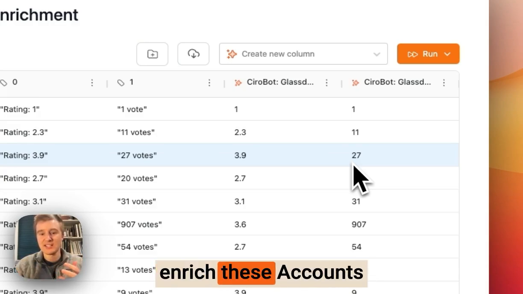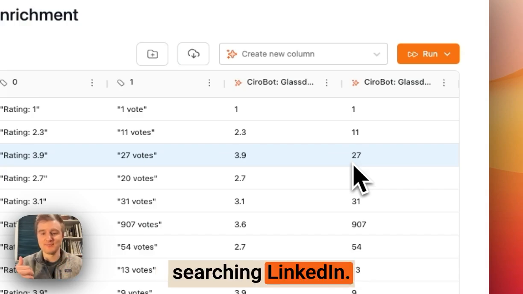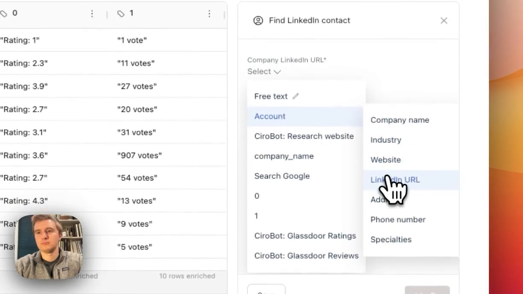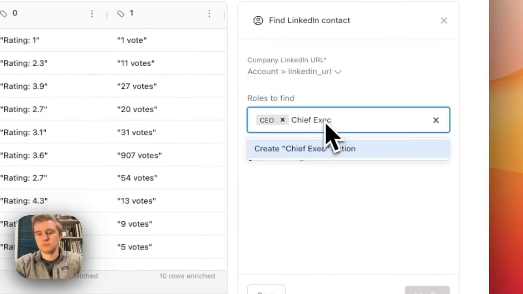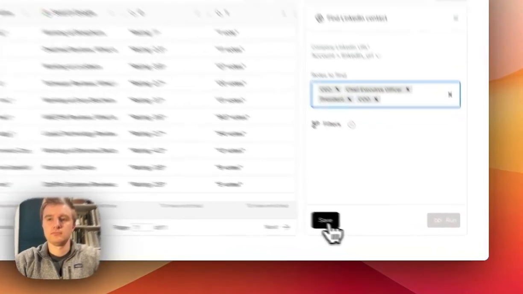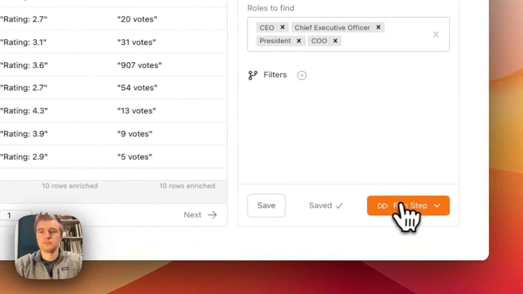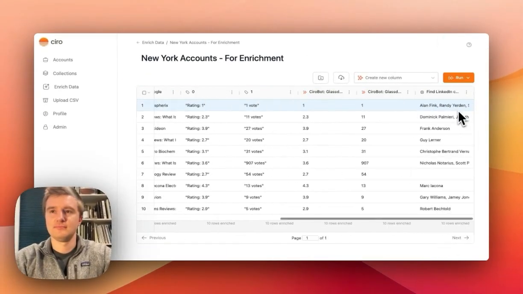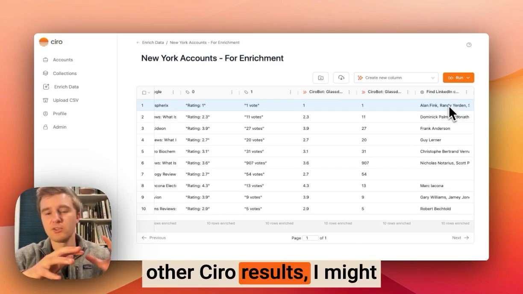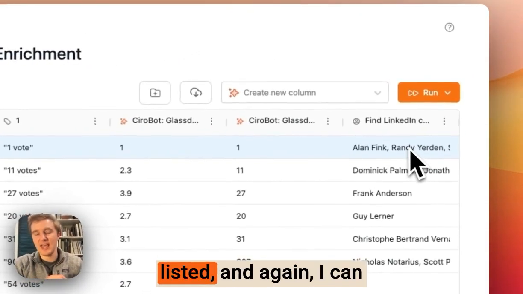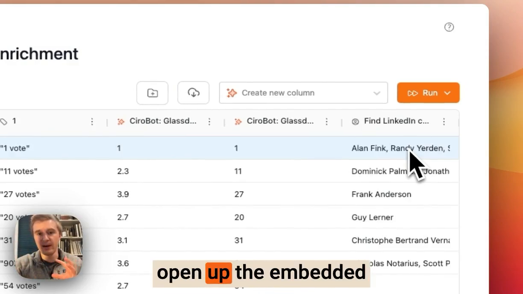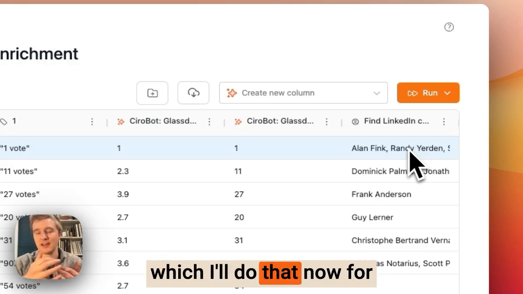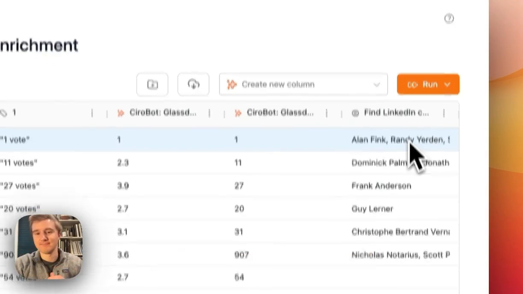Next, I'm going to enrich these accounts with contacts from searching LinkedIn. Let's do it. Now, similar to some other Ciro results, I might have multiple contacts listed. And again, I can click into the cell to open up the embedded JSON and parse those into their own columns, which I'll do now for the first and last name.